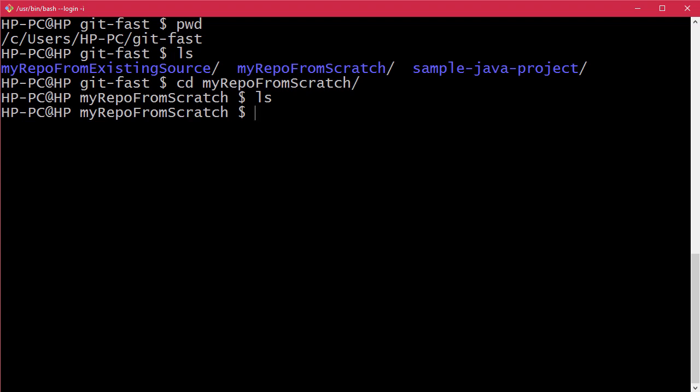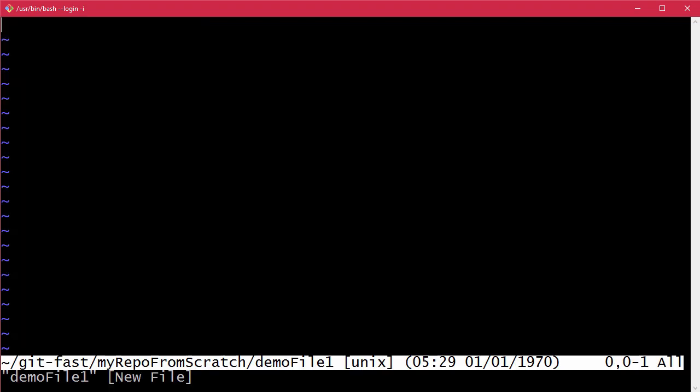Okay, let's now create a file using the vi command. vi demo file 1. Let's press enter. We are in the vi editor now. So let's add some simple contents. Let's press the I key on the keyboard for inserting contents in the editor. And here goes our contents.